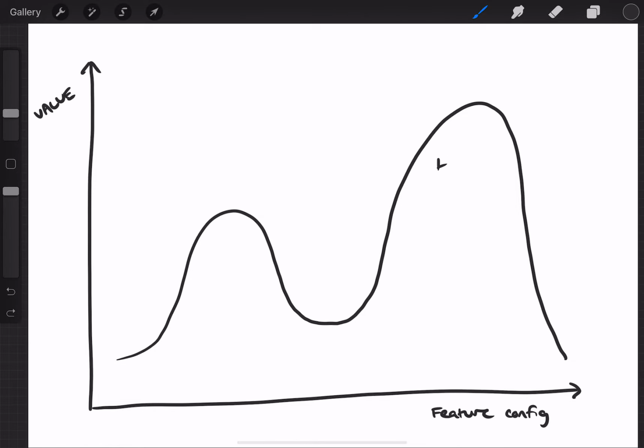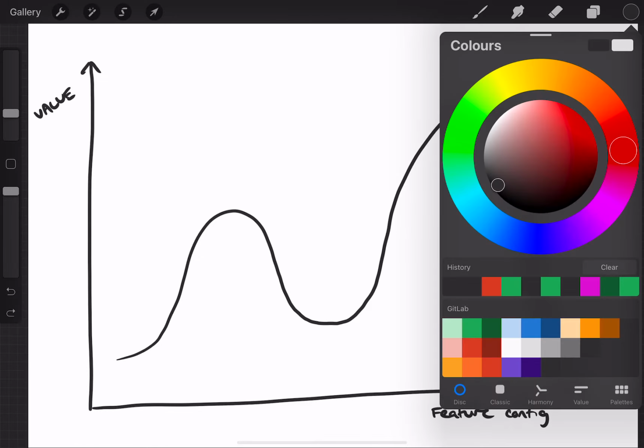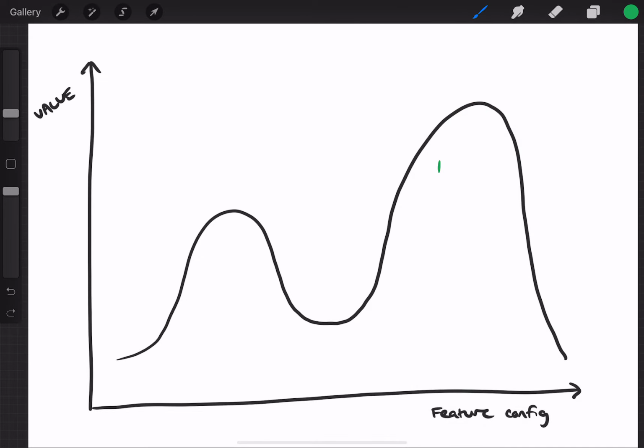Let me get a different color for this, actually. So we have hills, which are like this. And then we have a valley, which is like this. So it's good to be on hills because you're providing more value to the customer, and it's bad to be in a valley because you're providing less value to a customer.